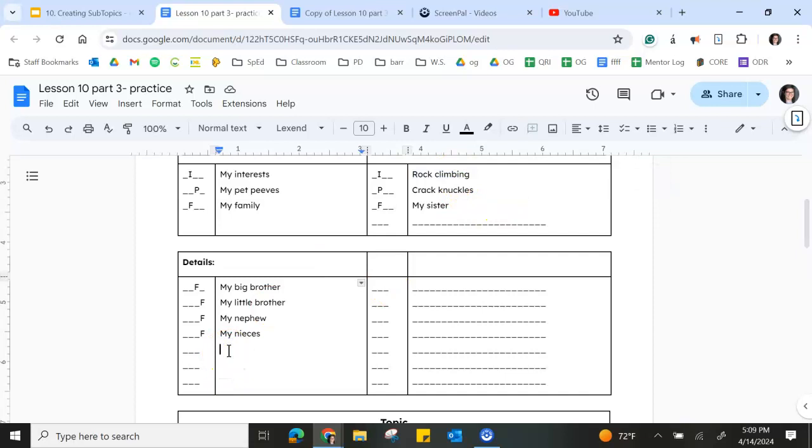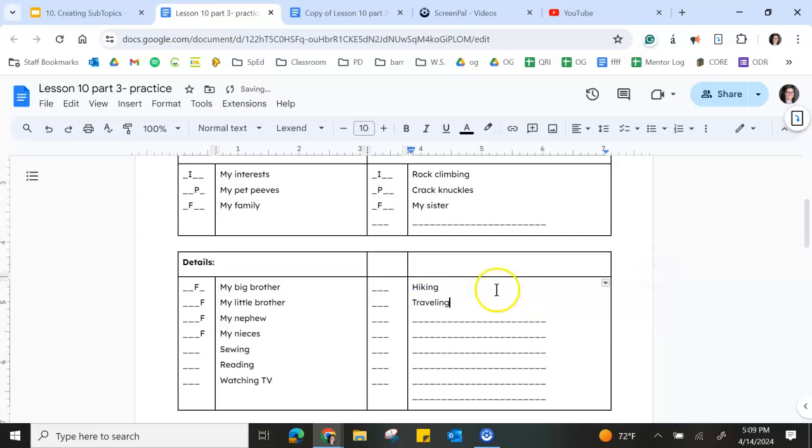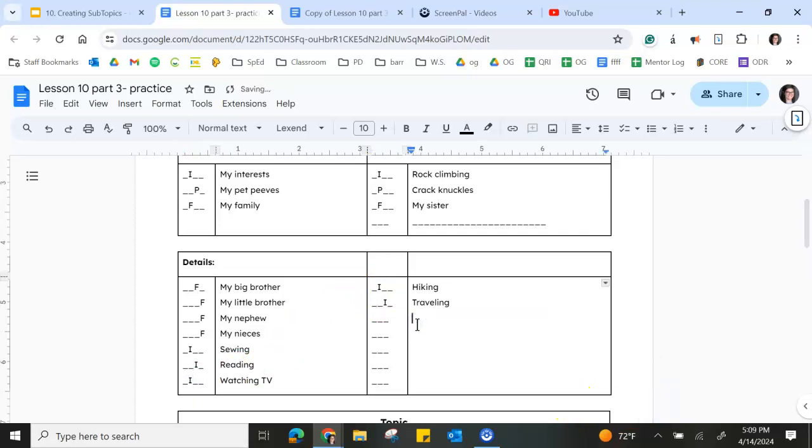I need to list more things that I like. I like to sew. I like reading. I like watching TV. I'm going to move over here. I like hiking and I like traveling. All right, and all of those need a code I for my interests. So I'm going to make sure I've got all my codes in there. All right, I'm going to pause there on interests.